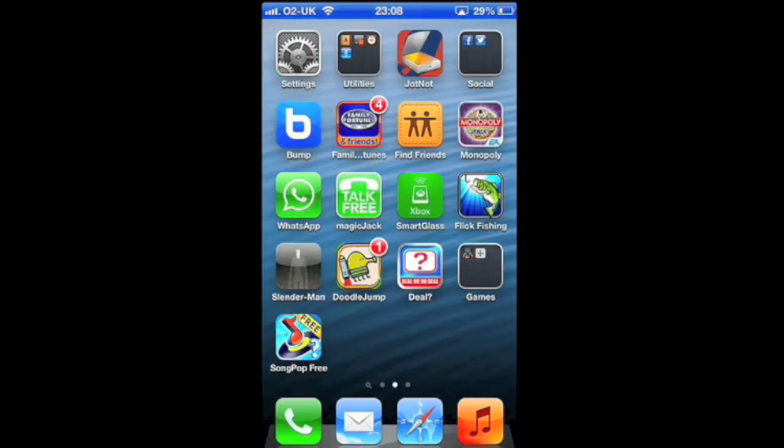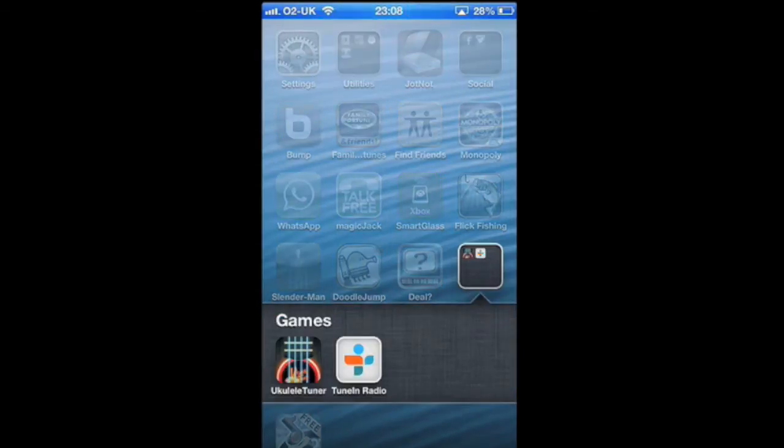So it's really simple. What you do is, as you see here, I have a folder called Games. Now in here I have a radio app and a ukulele tuner. So it's a bit misnamed for what's in the folder, as I have two music apps, but the folder's named Games. Now it's really easy to rename.